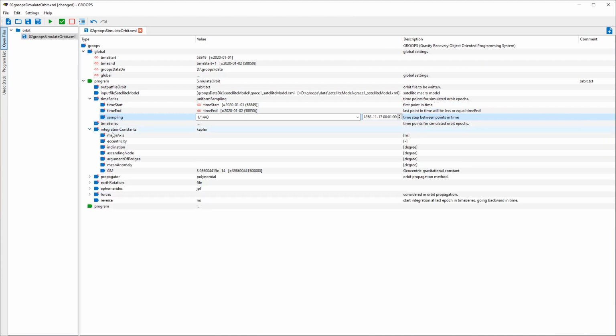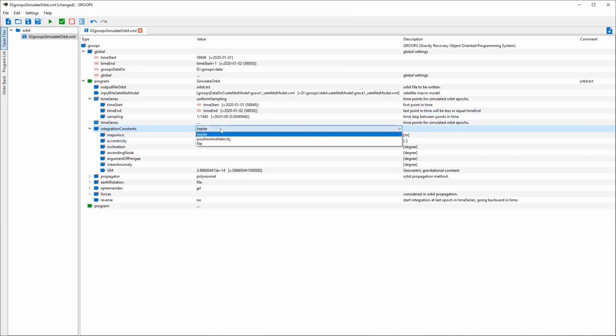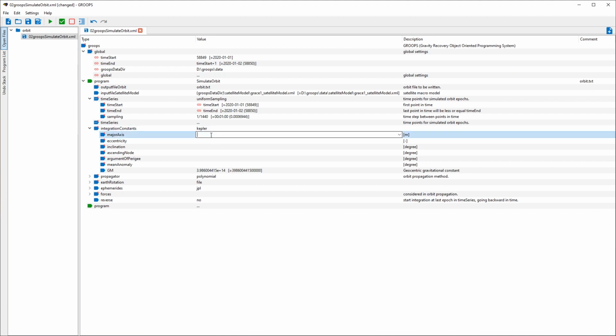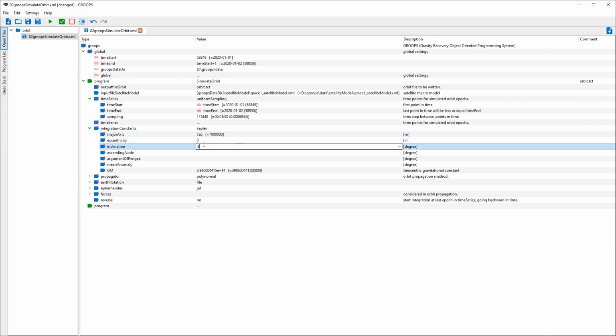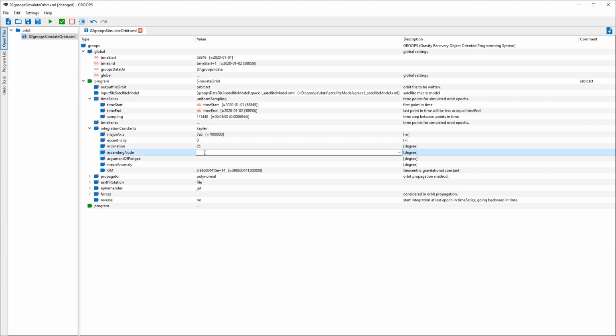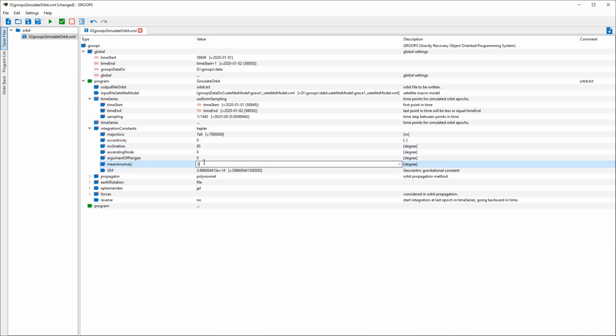Okay, integration constants. We can use Kepler parameters or position velocity, or a file. Let's stick with Kepler. Let's say we want to have a semi-major axis of around 7,000 kilometers, so about 700 kilometers above Earth's surface. Eccentricity, let's say 0, inclination, let's say 85 degrees. And for the purpose of this video, everything else, let's set it to 0.